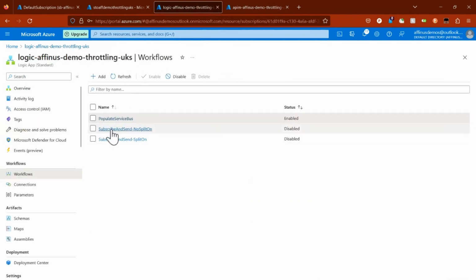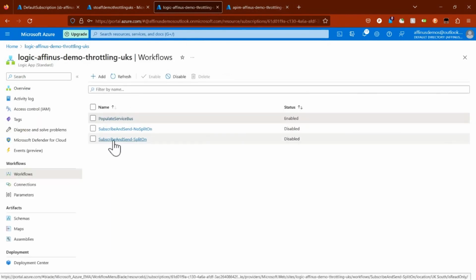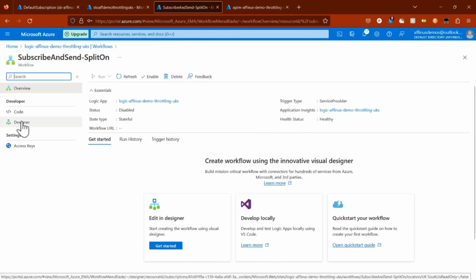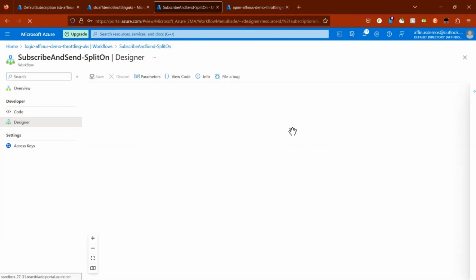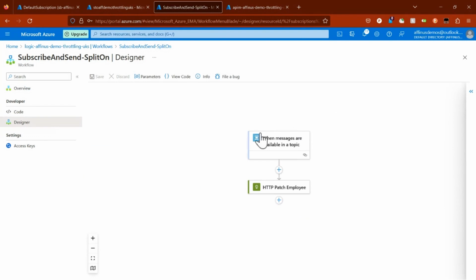And then separately, I've got one using split on. So this will subscribe. It's very, very simple. All it's going to do is subscribe to a message in a topic, and it is going to make a call to API management. Now notice I'm not using the brand new API management action just yet. I'm using the HTTP action. I had a problem using the new APIM action.